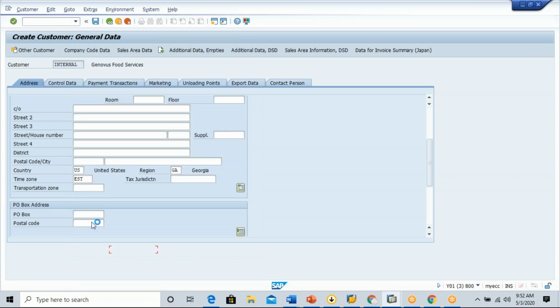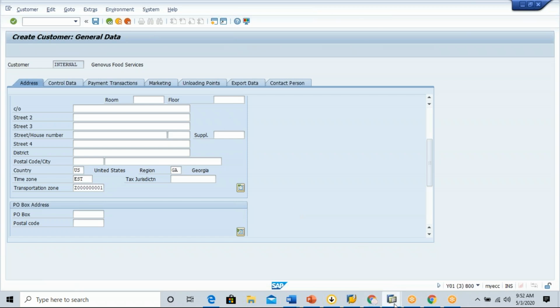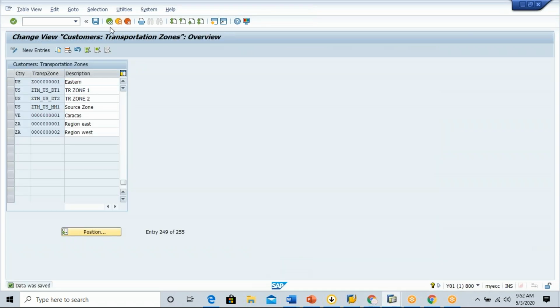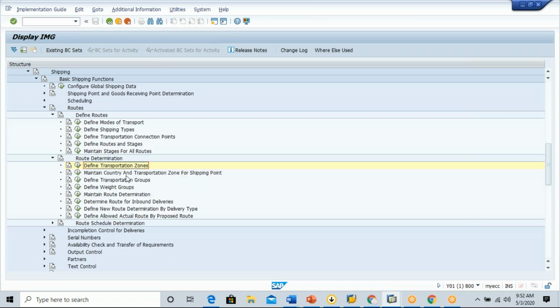Okay, this is the zone, right? Like this, you can assign the zone. This zone is also one of the factors which determine the route. That's the reason we need to define it. If you want to assign any transportation zone to your customers, where do you need to define it? That has to be defined as part of the route determination. Okay, understood? The zones can be defined here.